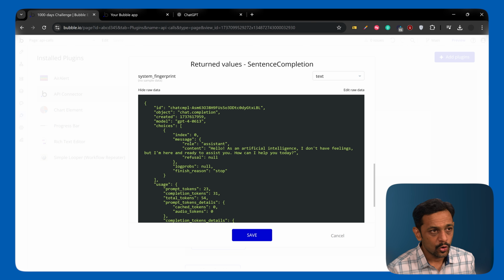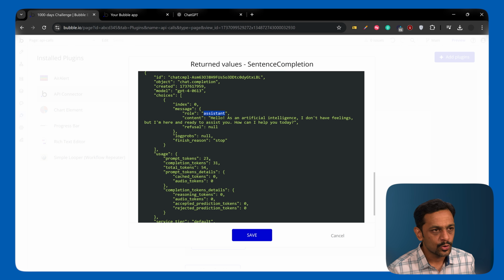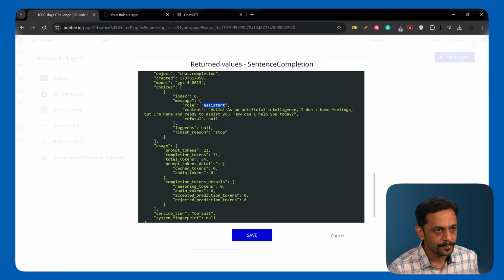Okay, you can see that role is assistant, and the answer that it has given is, hello, as an artificial intelligence, I don't have feelings, but I'm here and ready to assist you. How can I help you today? And then we can see prompt tokens 23, completion tokens 31, total tokens 54. Token is a measurement which gives us an indication of how much of the resource we have used, right? And whenever we go to OpenAI, we'll have to buy credits to use these tokens. Okay. Since we have already bought them on OpenAI, we didn't have to pay again, but you will have to buy those credits to use these tokens, right?